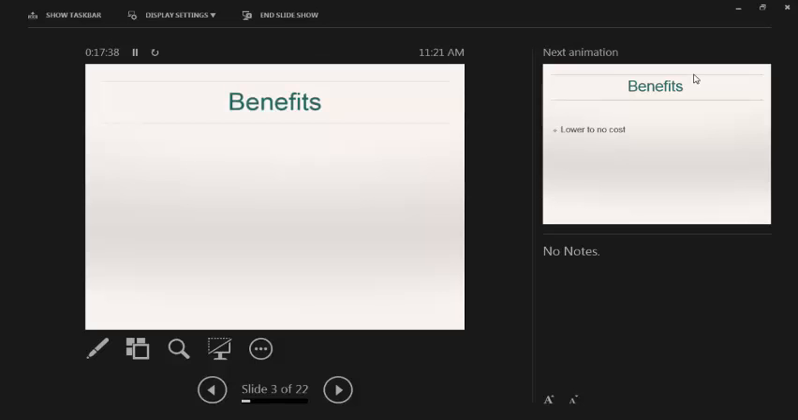So some of the benefits of using open source software: it's lower to no cost as compared to some of the proprietary software that's out there. It can be free or just minimal fees. There's flexibility with the software. It can run on a variety of operating systems. You can use it with Mac, Windows, Linux.